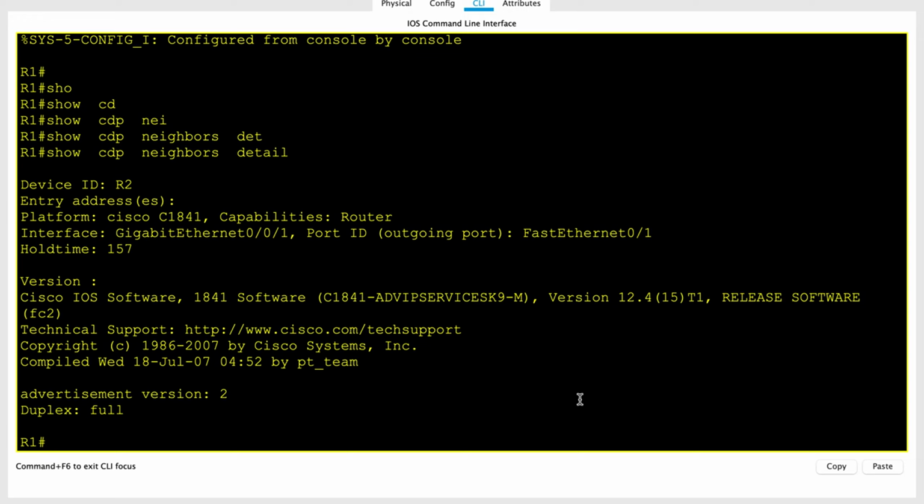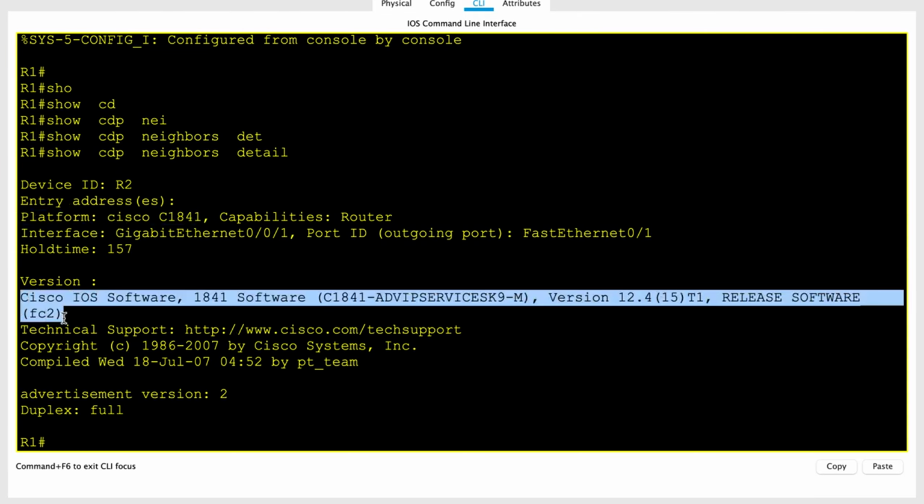Since we have only one neighbor, this command lists more detail, as you might have guessed. It lists the full name of the switch model. As you can see, not switch, sorry, this is a router. We have already shut the interface towards the switch. So it will show you the platform, the iOS details and everything.